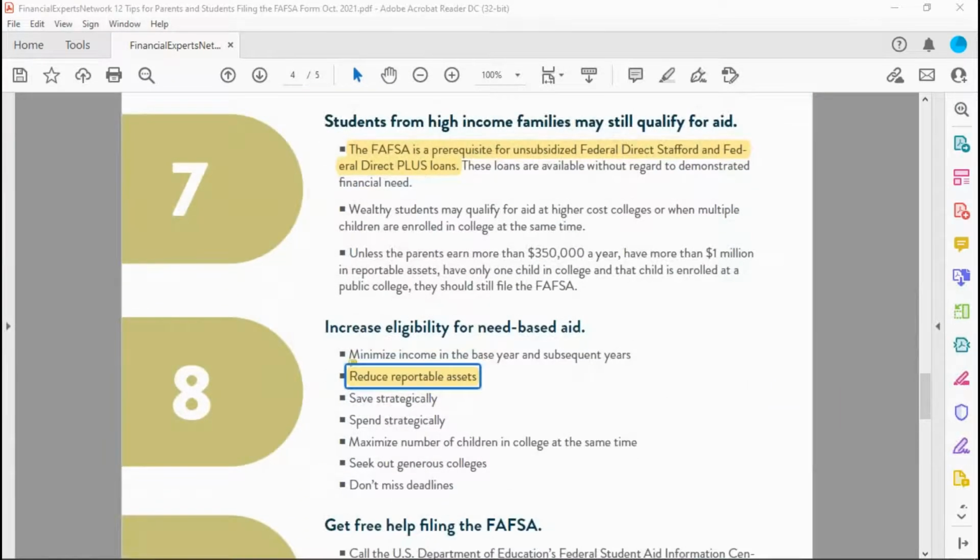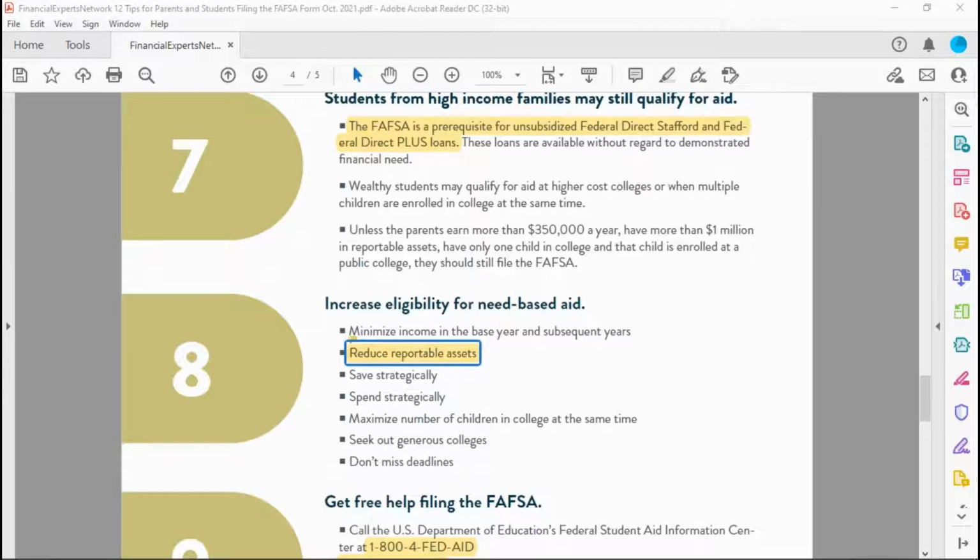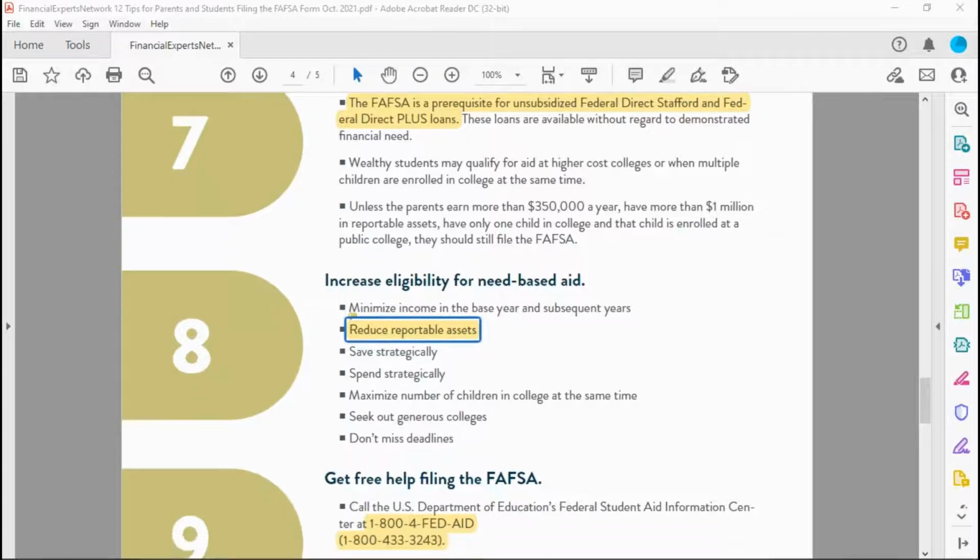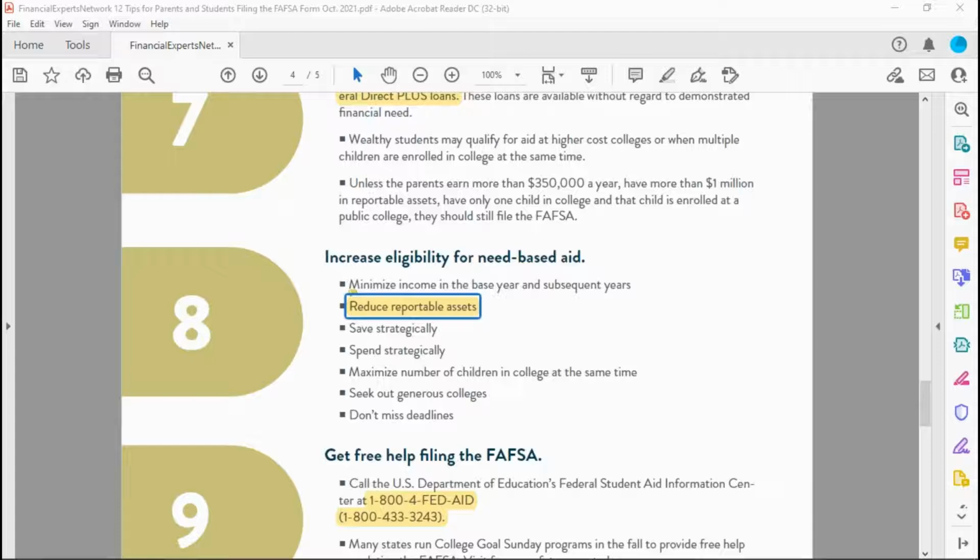Number 7, the 7th tip: even if you think you may not qualify for financial aid, guess what? If you're taking the federal direct loans, you're going to need to have the FAFSA completed. That's mandatory. You can't get around that.